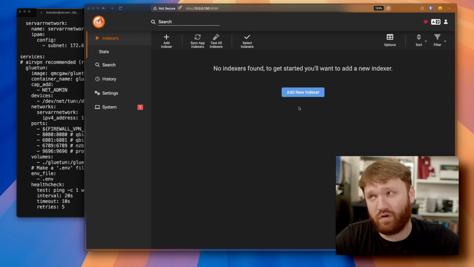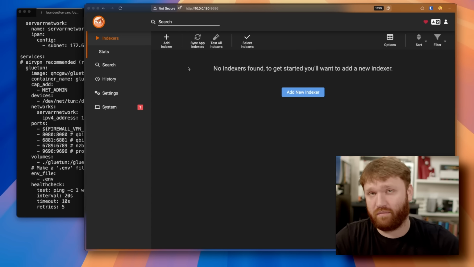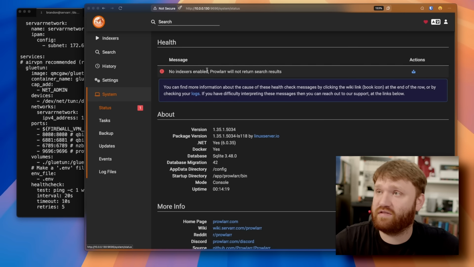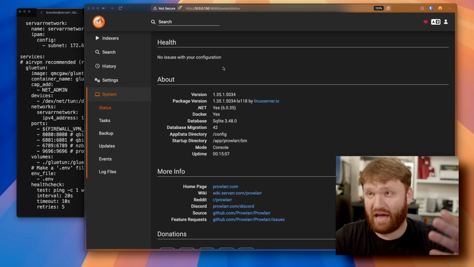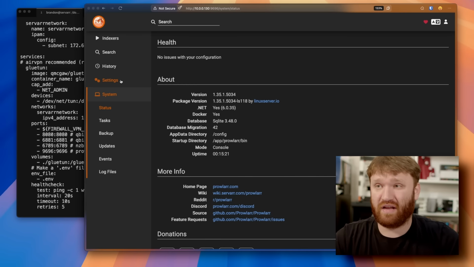Indexers, I'm not going to be able to show you that. You're going to have to find your very own, do your research, find one that complies with your local laws and whatnot. But here under system, we have no indexers, so I'm actually going to add one real quick. And since we added the indexer, there's now no health issues. But the first thing we're going to want to do is set up our download clients in here.